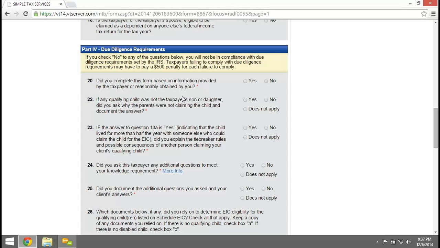That's the best you can do. Get the best information that you can possibly get. So the answer to question 20 is going to be yes. Did you complete this form based on the information provided to you by the taxpayer or reasonably obtained by you? The answer to that is yes.